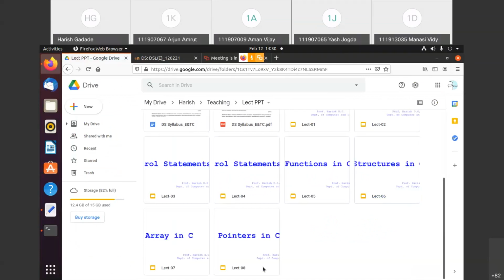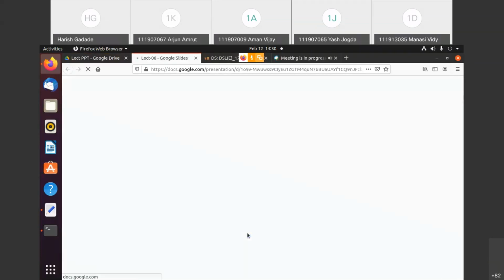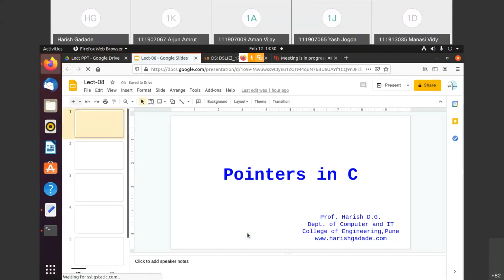Okay, I'll just move to the last point, that is pointers in C programming. Normally everyone feels that pointers are very tough, very difficult. But actually, this is not tough. This is not difficult, right? Only here, one extra step has been added.